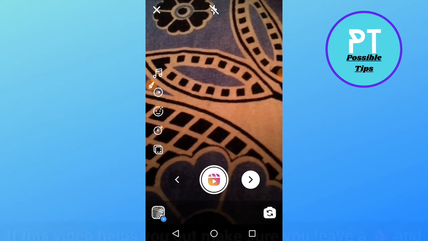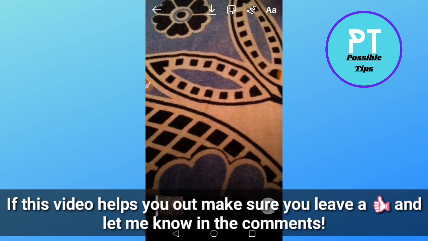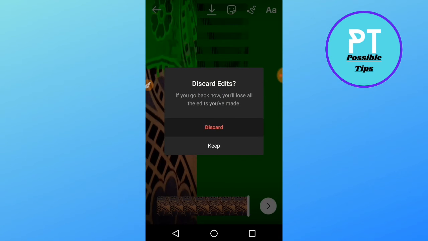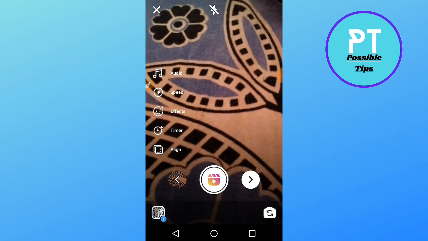When your recording is finished, just click on this option, this arrow. That means you have finished your video recording, and just click on this. It will show you what you have recorded here. As you can see, this is very weird, so I will just click on this discard.